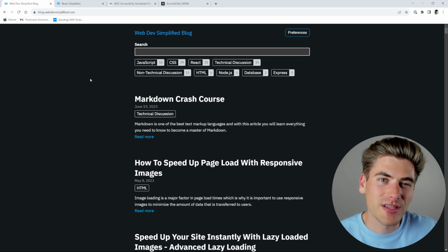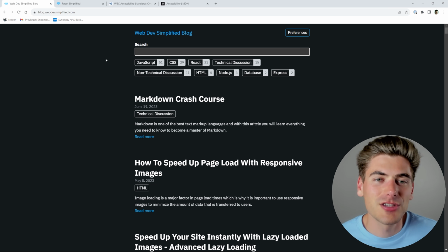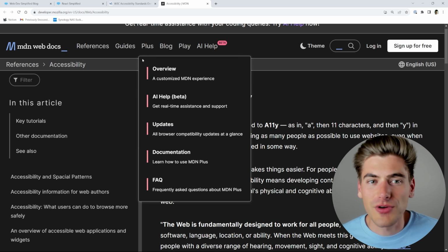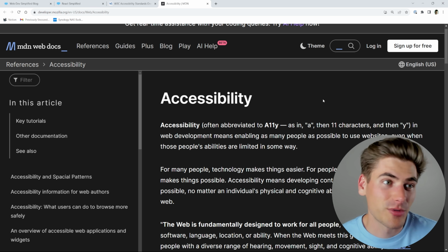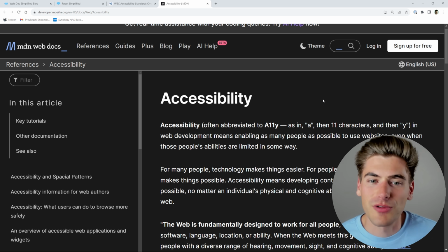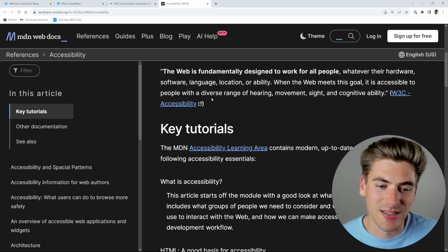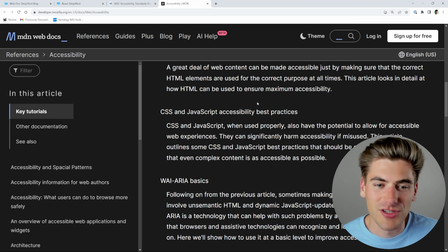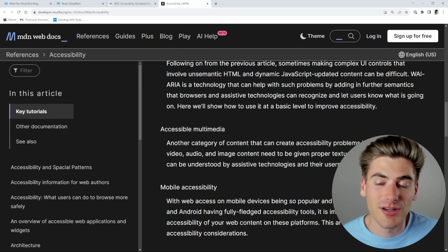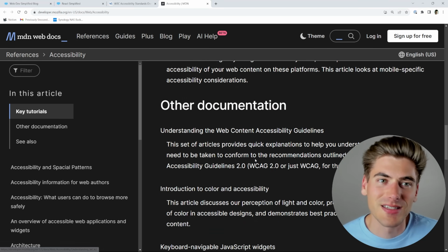And some of the best ways to learn about these accessibilities is going to be through two different sites. The first is going to be MDN. MDN is pretty much the best developer documentation out there for the web, and they have an entire section on accessibility, tons of different articles and pages inside of here that can help you get started on some of the best practices related to accessibility.